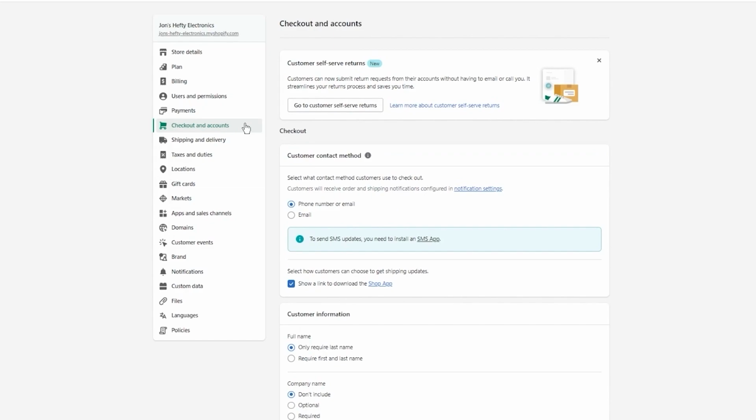Then there is checkout and accounts, where you have customer self-serve returns. Customers can now submit return requests from their accounts without having to email or call you. It streamlines your returns process and saves you time.